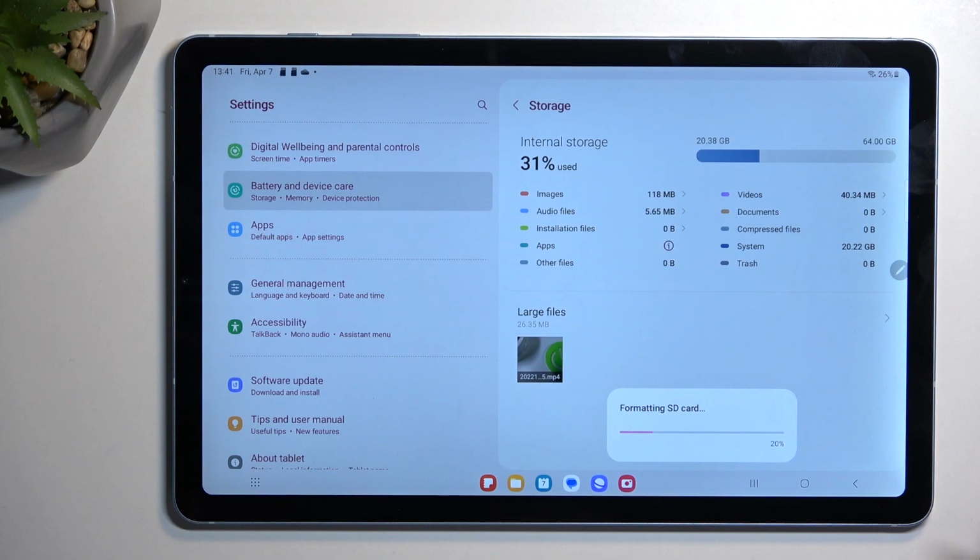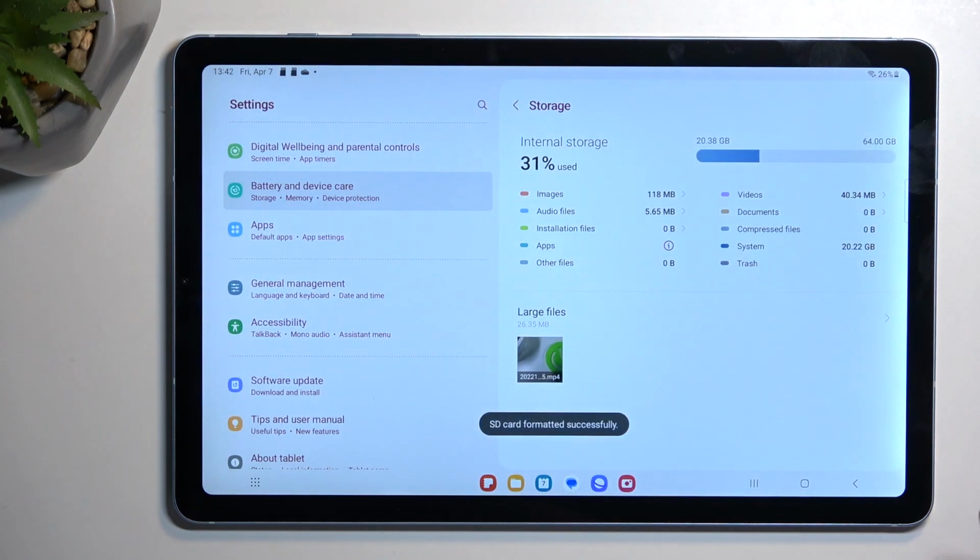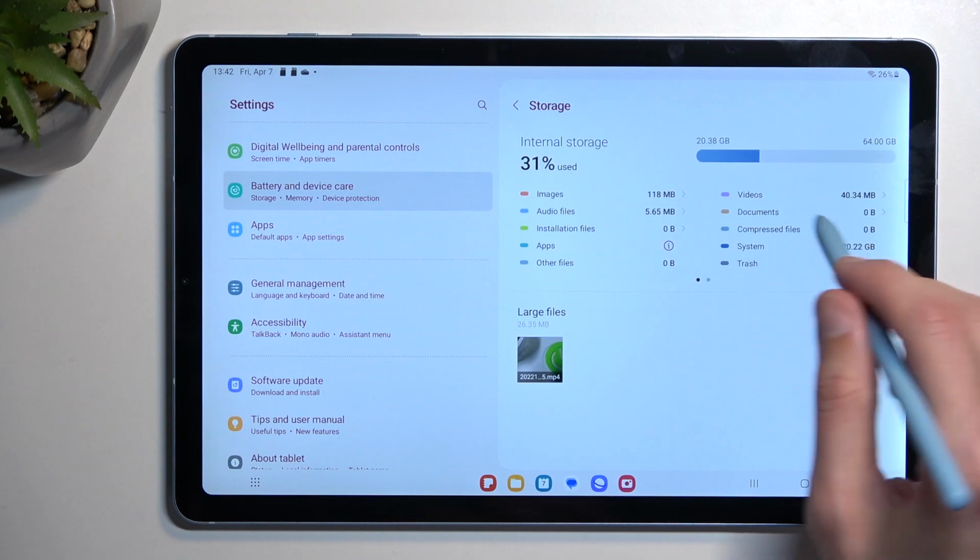This will begin formatting the SD card, which only takes a couple seconds to finish up and should be right about done. There we go. As you can see, so the formatting of the SD card was successful, and that's about it.